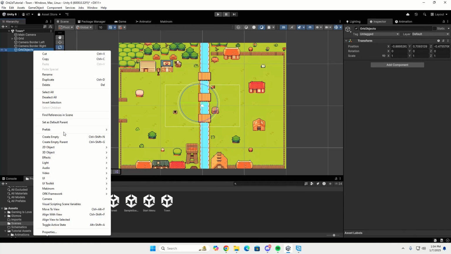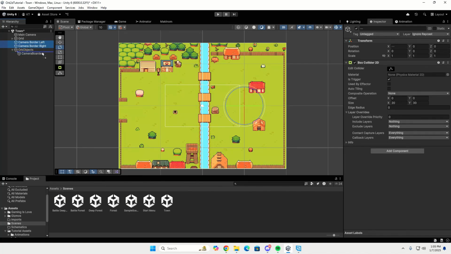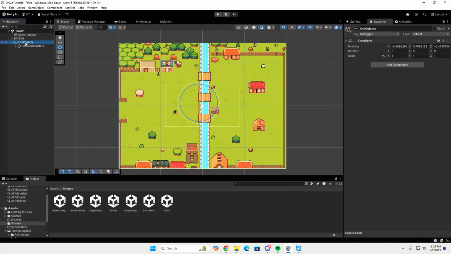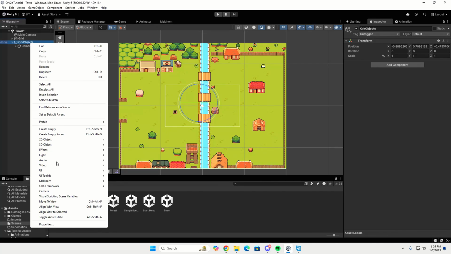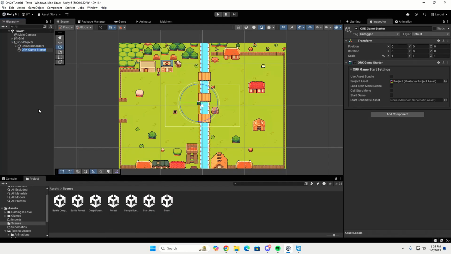And I'm going to go ahead and create a couple of empties under here. And I'm going to call the first one camera borders. And I'm just going to go ahead and drag these two right here down into it. There we go. And this just helps keep your hierarchy clean. So we're going to click on the ORK objects empty game object we just put together. And we're going to right click and go down to ORK Framework, and go to ORK Game Starter. We're going to add that into the scene.